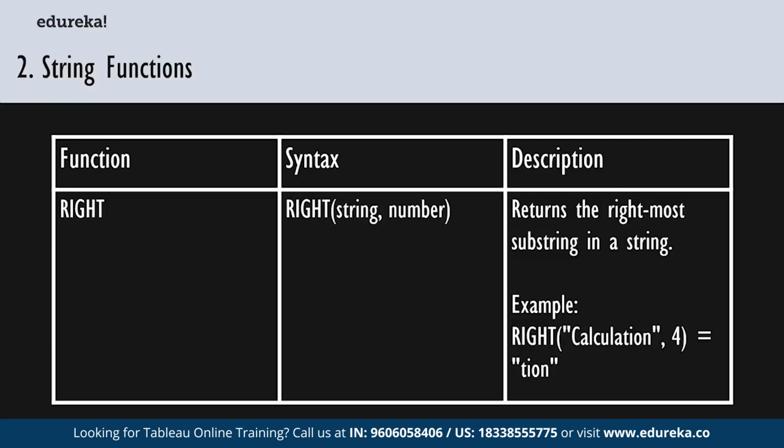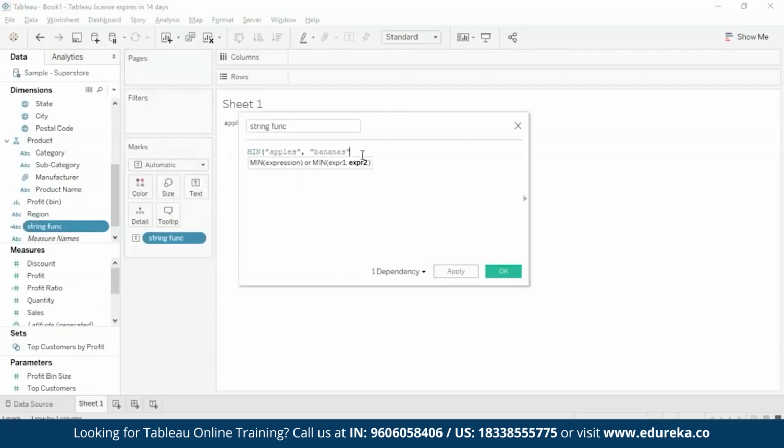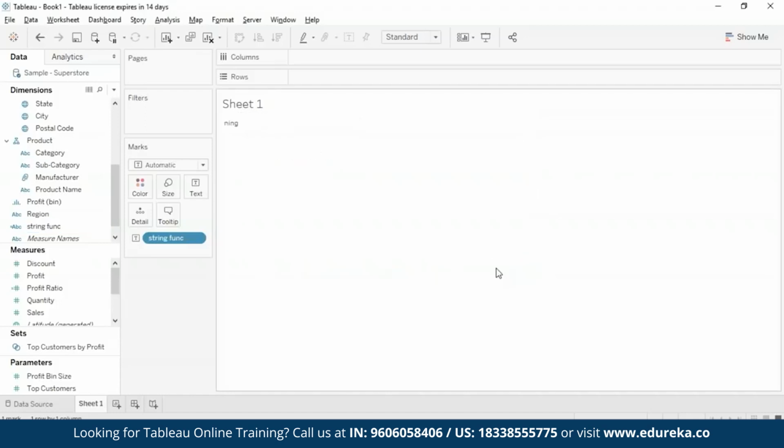Then we have right, which returns the rightmost number of characters that you have specified in your syntax. So if I put in learning and 4, it should ideally give me NING. And there we have it.